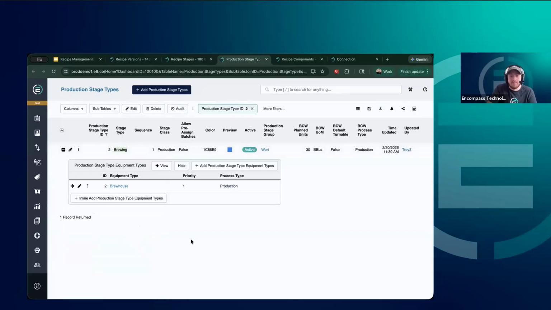So from here under that brewing, we can see our production stage group. And we also have the equipment that is tied to it. So if this was a stage that included multiple pieces of equipment, maybe we needed to use some bins as well as some tanks, we would have all that equipment here that is tied to this stage type.